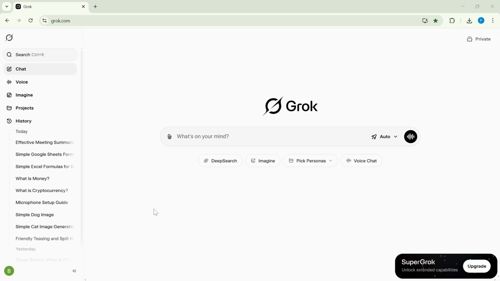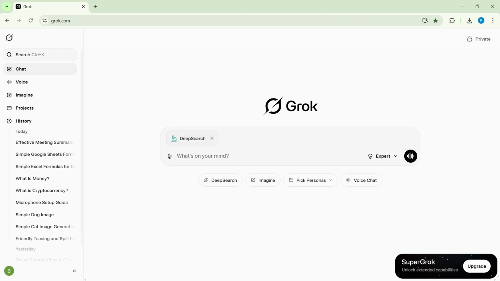On the homepage, you'll see the Grok AI chat area front and center. This is where you'll have a conversation with the model to build your SOP. Think of it like an assistant that can structure your ideas into a clean, actionable document.